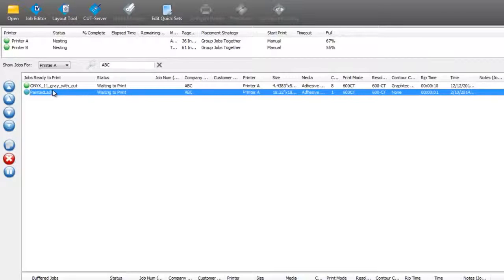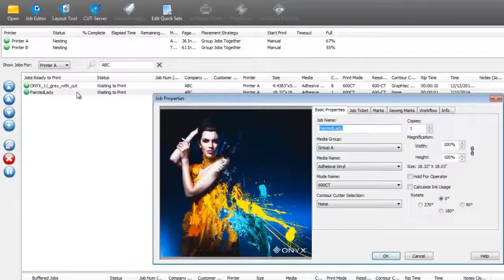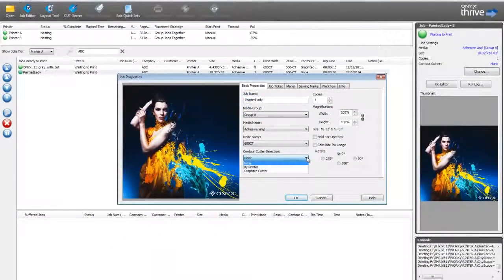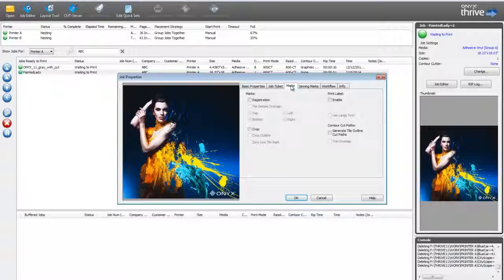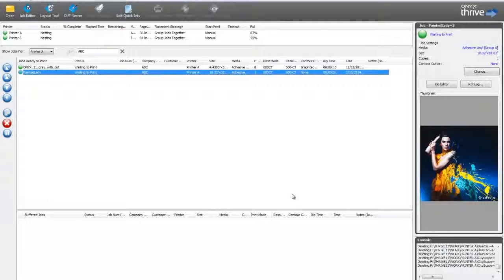So this painted lady job, let's change that and get that ready for cutting. Again, in this job properties window, I've got all the options I need here to make some simple changes. So the first thing I'm going to do is select a cutter here under Contour Cutter Selection. I'm going to pick my Graphtec cutter. And the other thing I'd like to do is when I print this image, I want to be able to cut around the edge of that so that I don't have to do that manually. So I'm going to go over here to the Marks tab and choose the option Generate Tile Outline Cut Paths. That'll place a cut path right around the edge of that image. And I'll go ahead and click OK.